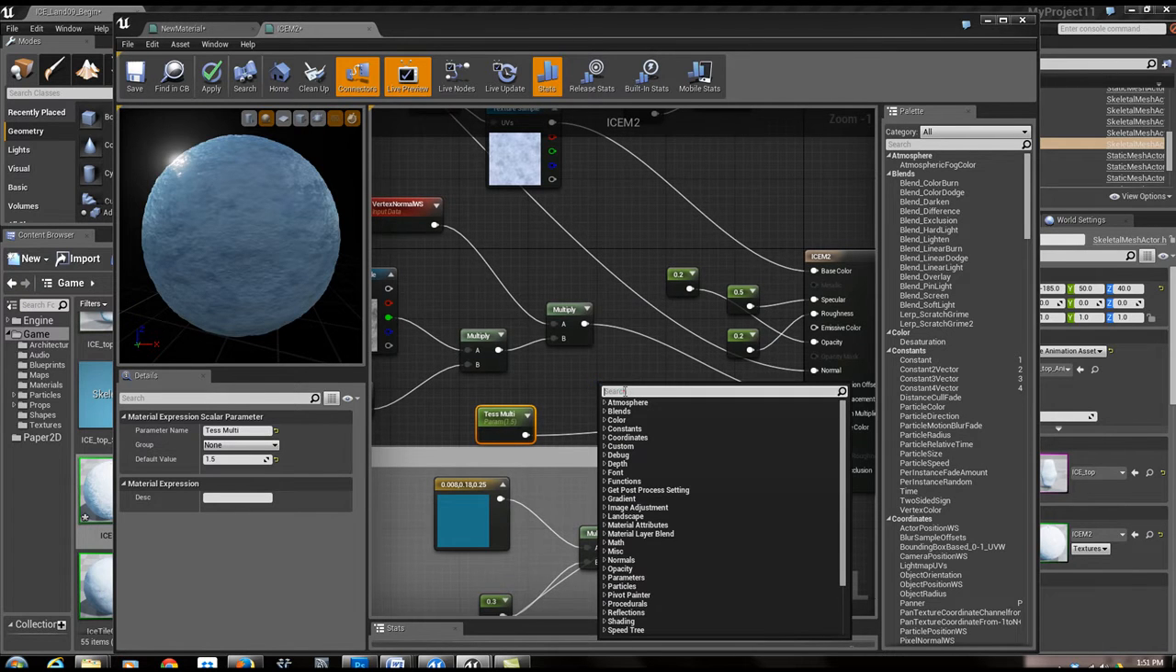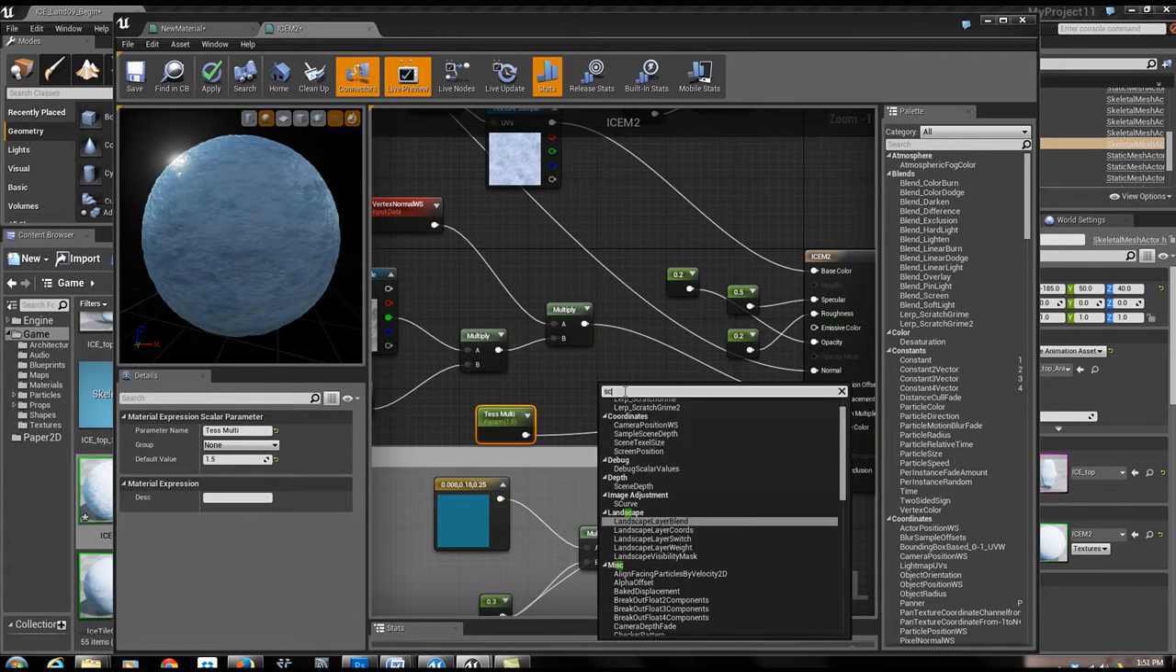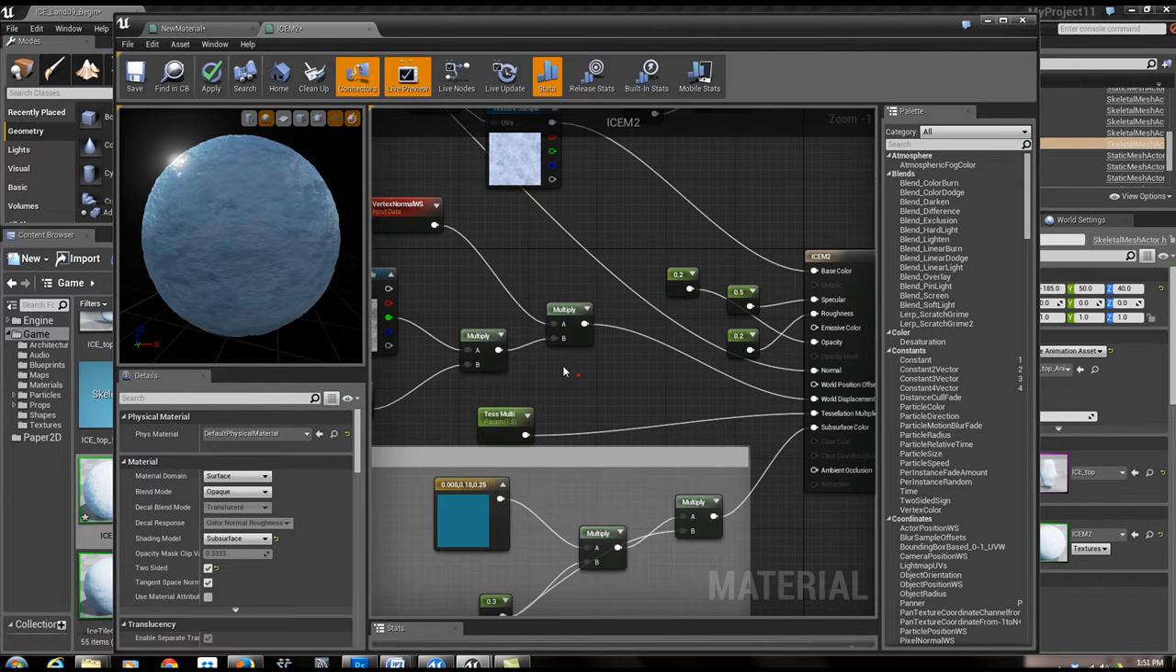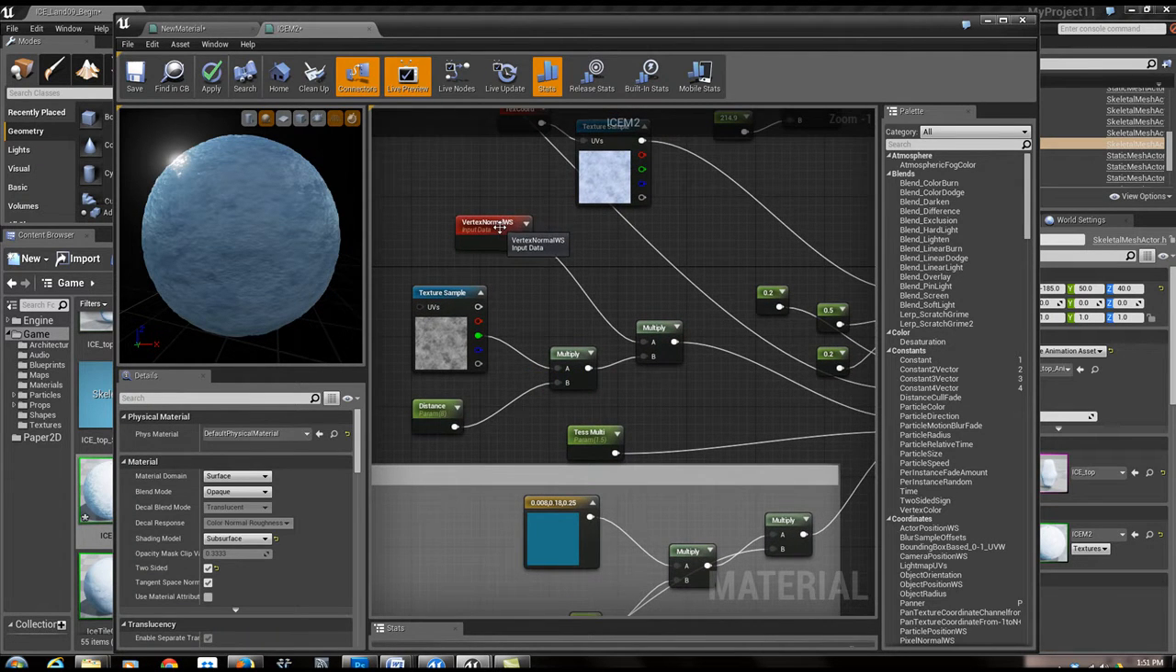Now again, if you need any of these, you just type it in. Just put scalar. Get this guy to come up. You can drag him into the scene. And I have two multiplies in there. And again, the same with Vertex Normal. So let's go and grab these guys real quick.